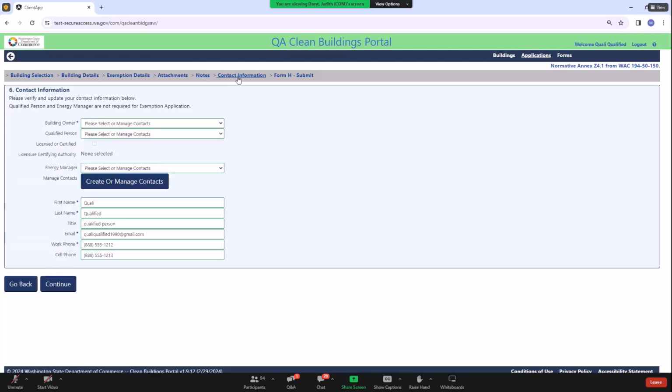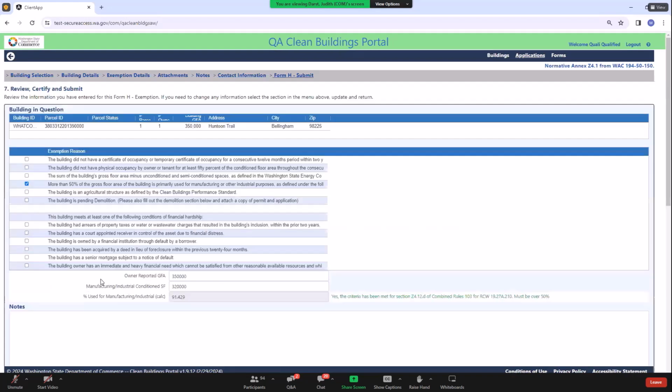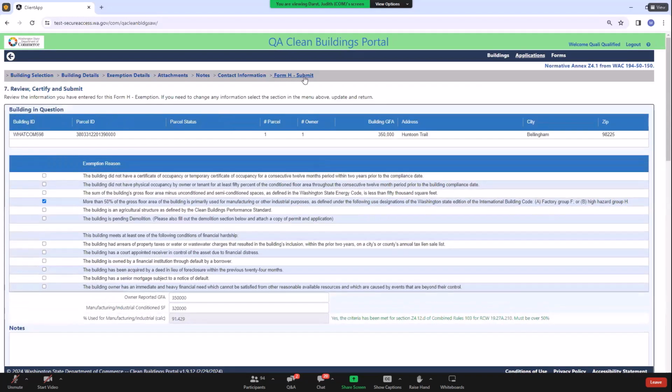Hit continue. Takes you to the contact information. This is the same as well, except that a qualified person is not required. So the building owner can do this application on their own. But I'm going to go ahead and fill out all of the people that I have for this. And hit continue. And then again, this is Form H, submit.